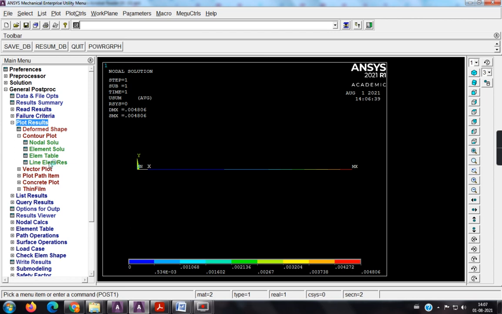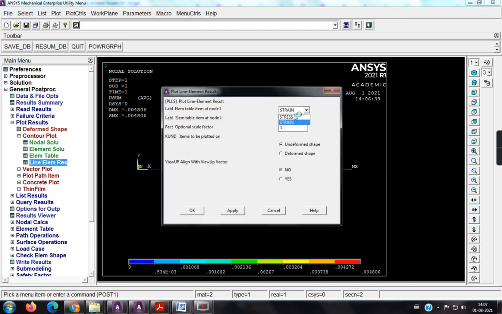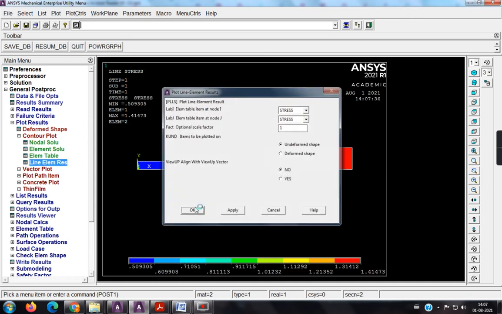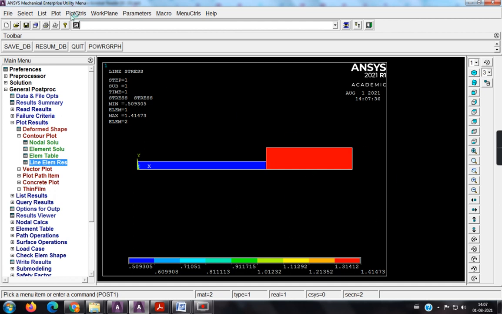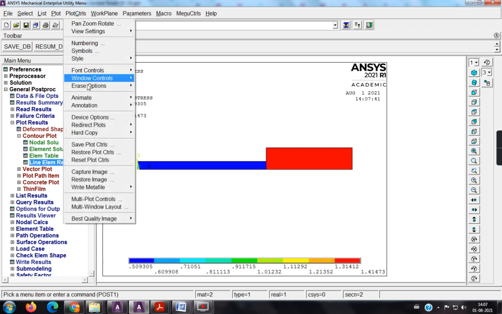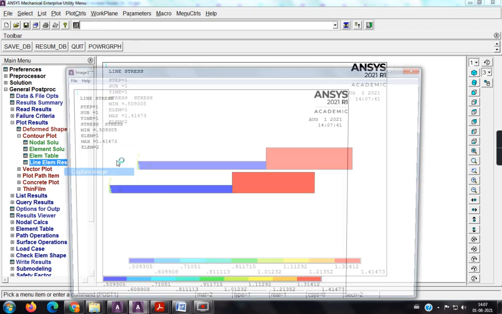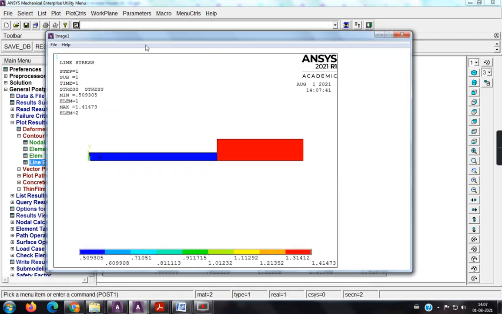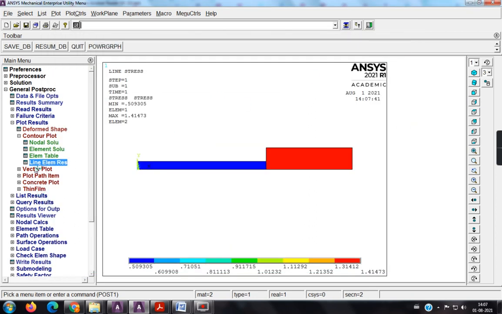Plot results, line element results. Change it to stress. Yes, this is my stress diagram. If you want, style, colors, reverse video, plot controls, capture image. Okay, so these are the values. The stress values are 0.509135 and 1.414. So the answers are correct here.